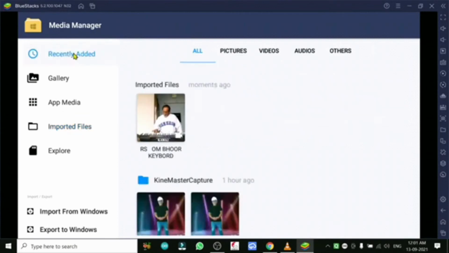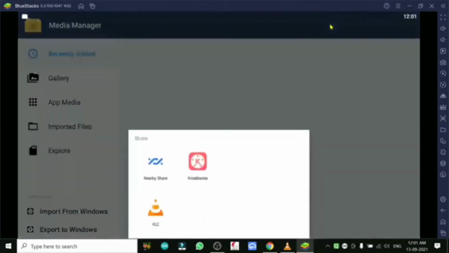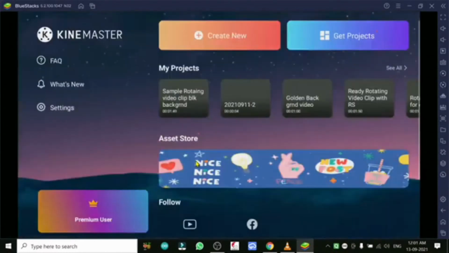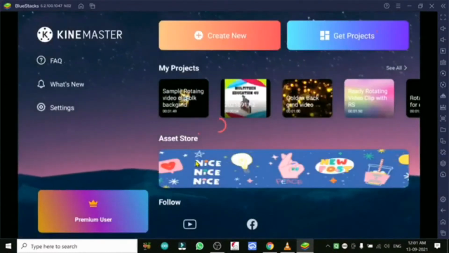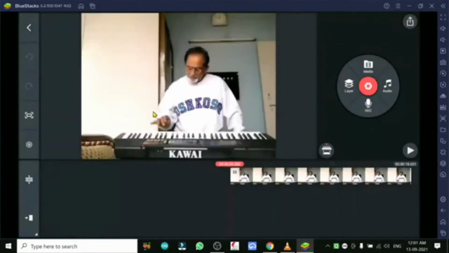So just click it. With right click, select and share it in KineMaster. So it will come in your share folder of the KineMaster. Now it is opening it direct. No need to select from my projects. It is here now.